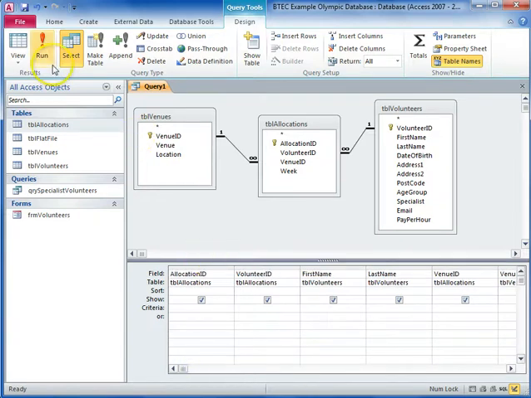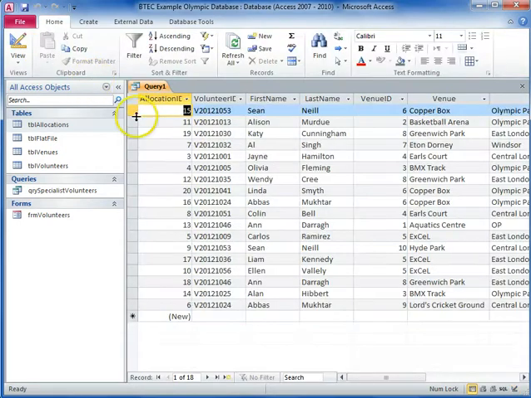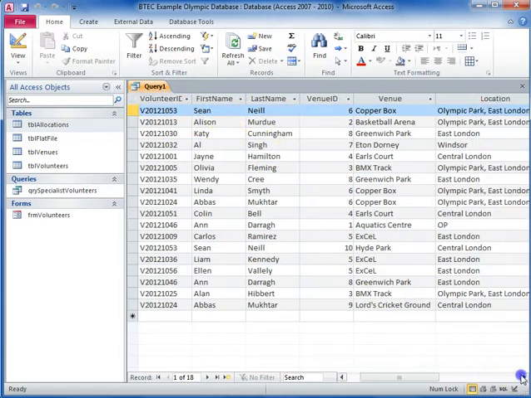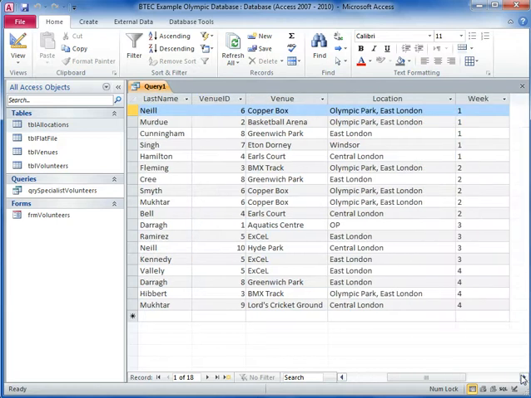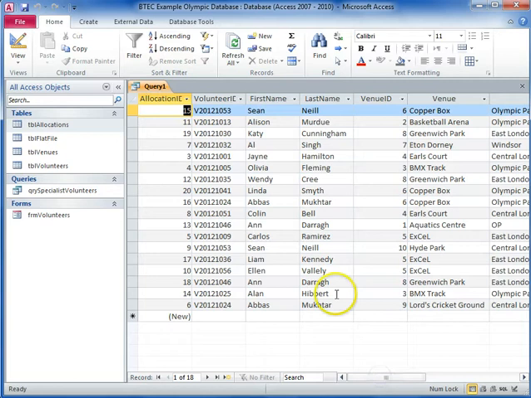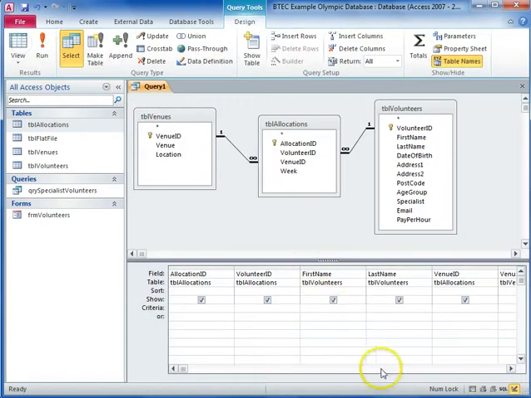If I change the view now, if I run my query, it's going to show me my volunteer ID, and then it picks up the names of the volunteers, my venue ID, which then picks up the name of the venues and the location, and then the week of the allocation. And you can see there they're sorted in week order, all week ones together, week twos, and so on. So that's creating a query from more than one table and sorting it.